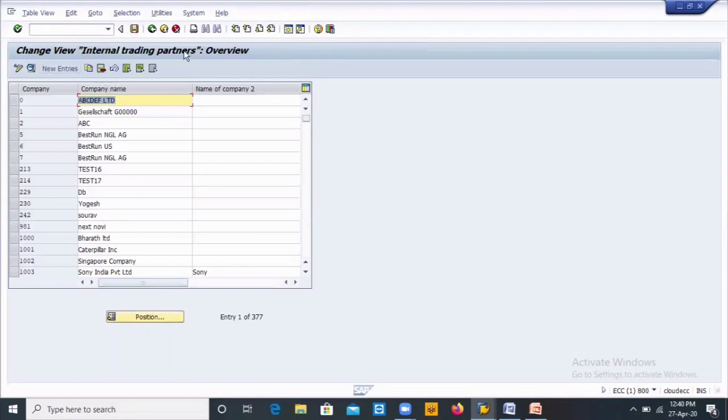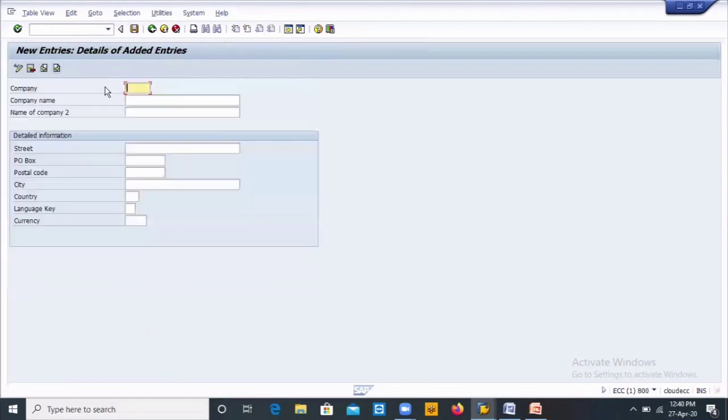Now how do you create a company? Go to New Entries, and here we can give our company ID. The company ID is a 6-character code, so I will give something like SRN123. And the company name can be anything. We'll take Infosys.